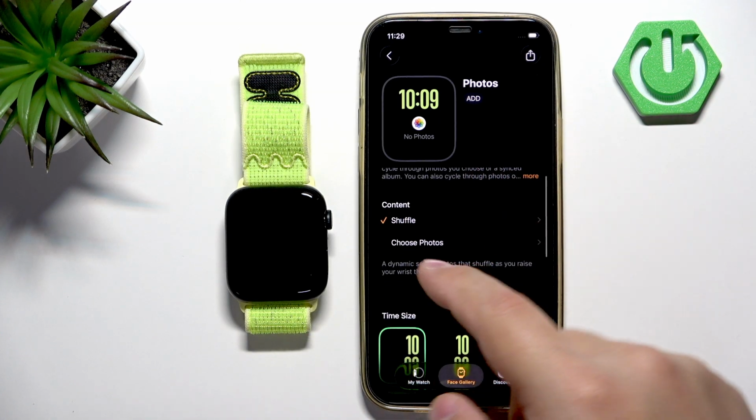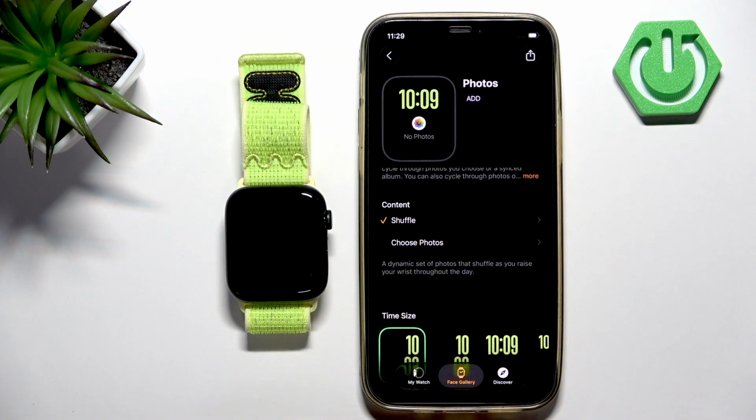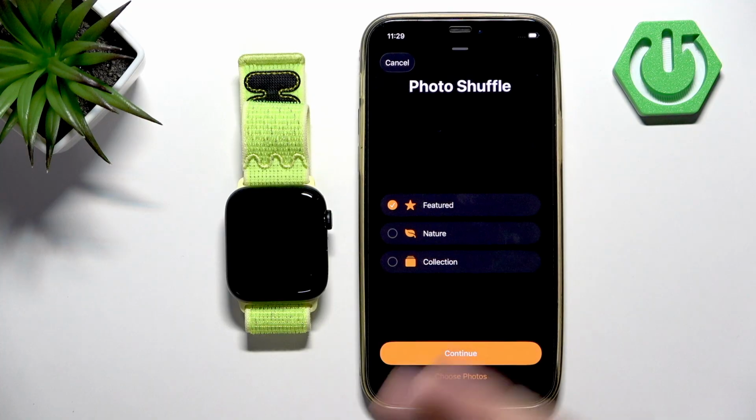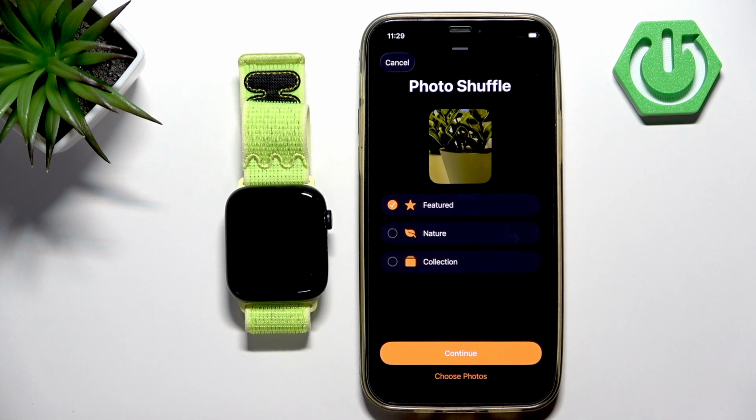First, we can add content to it, and we have shuffle and choose photos. Shuffle basically allows you to select the folder or album, and whatever is in that folder or album will be shuffled on your watch face. So basically it will randomly display pictures from that folder.